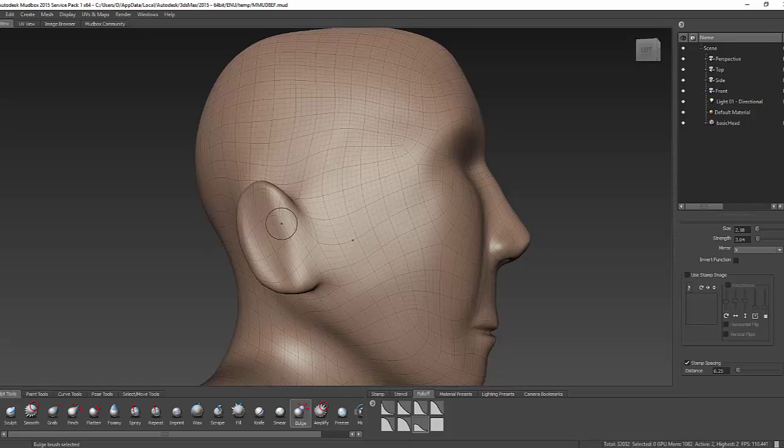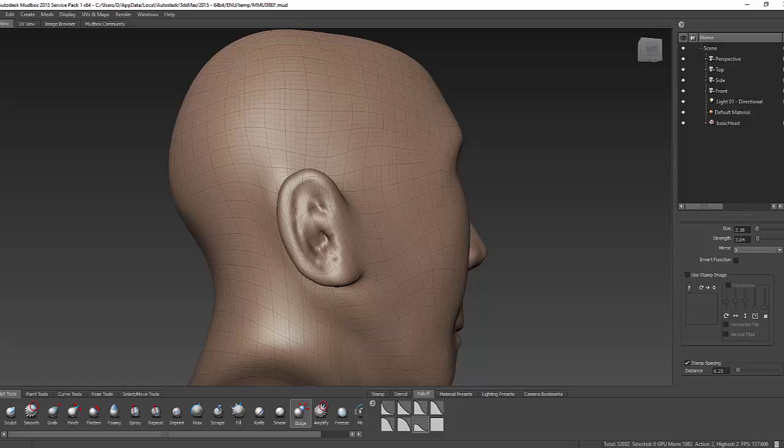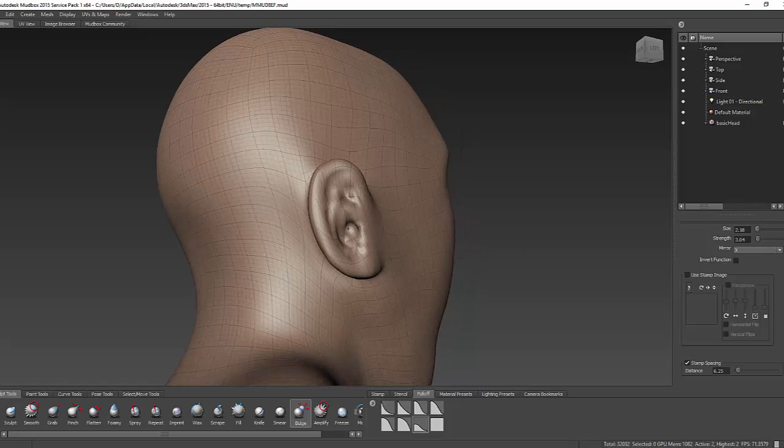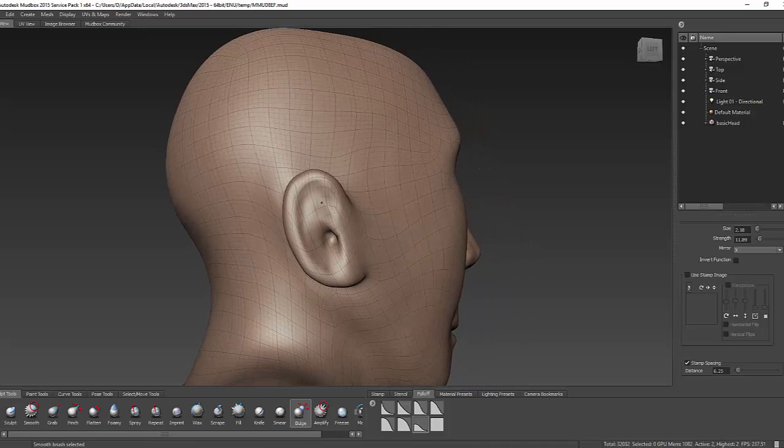I'm going to get my bulge tool. I'm going to do a negative bulge and push this in, because now I have enough polygons here in the ear to start carving in some detailing. Or at least starting to get the inner parts of the ear the way that I would want it. See that? Pretty nice. Go back and hold down shift and smooth some of this stuff out. It's a little too harsh. So smooth it out, and I've got the inner parts of my ear started.